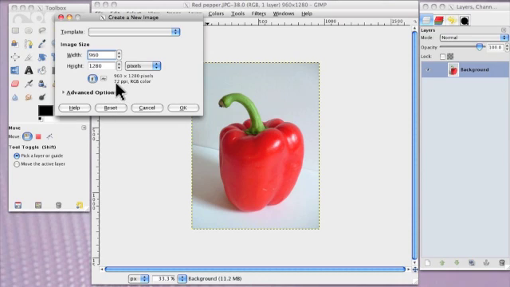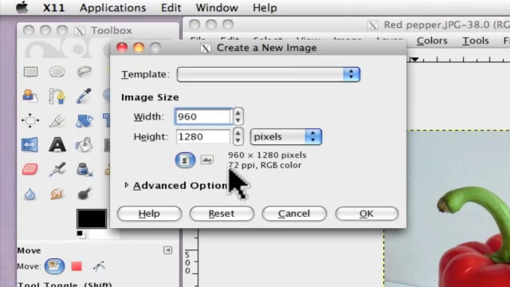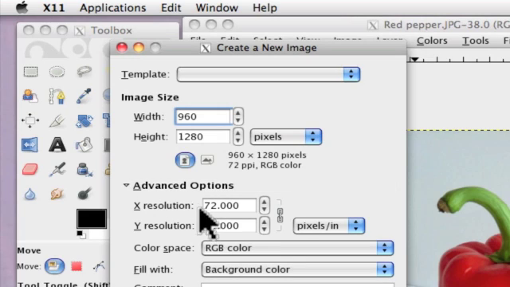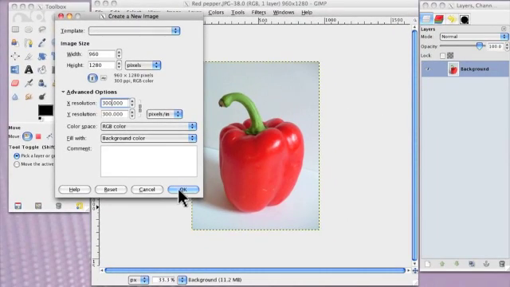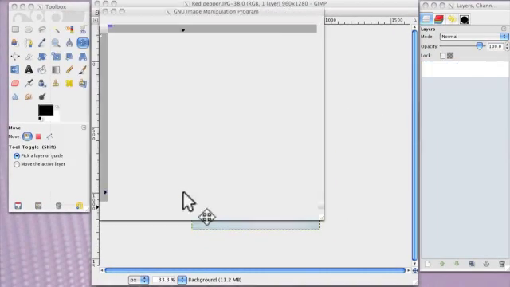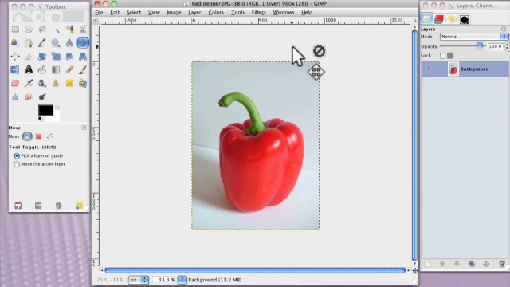One thing I do want to point out, it defaults to 72 pixels per inch. That's fine for the web, but if you want to print out your picture, what you must do is go into the advanced options, keep the lock here because that keeps those constrained, and then pop in 300. As you can see, you don't have to do the other, it automatically does it, and say okay. That's going to be behind there.